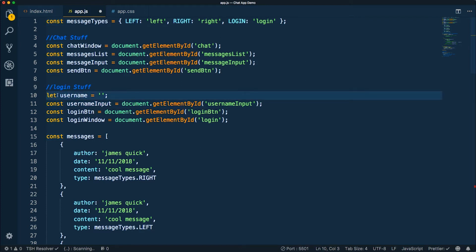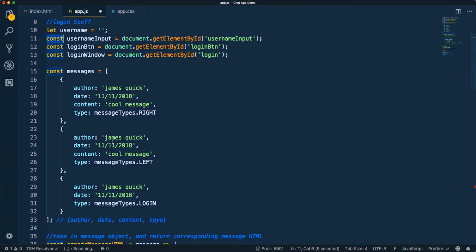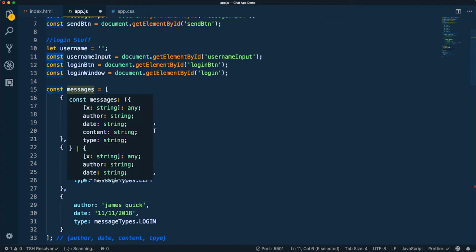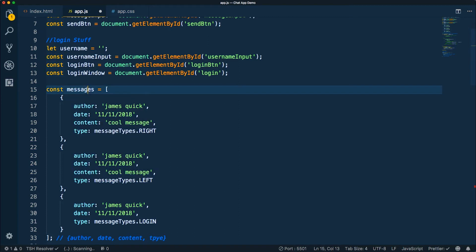Basically, let is going to define a variable that can be reassigned. Const defines a variable that cannot be reassigned. However, even though it cannot be reassigned, you can do things like add properties to an object or add elements to an array, such as messages here, but you cannot completely reassign messages to another array. You can edit what it's already pointing to, but you cannot point it to something else. So that's the big difference there.